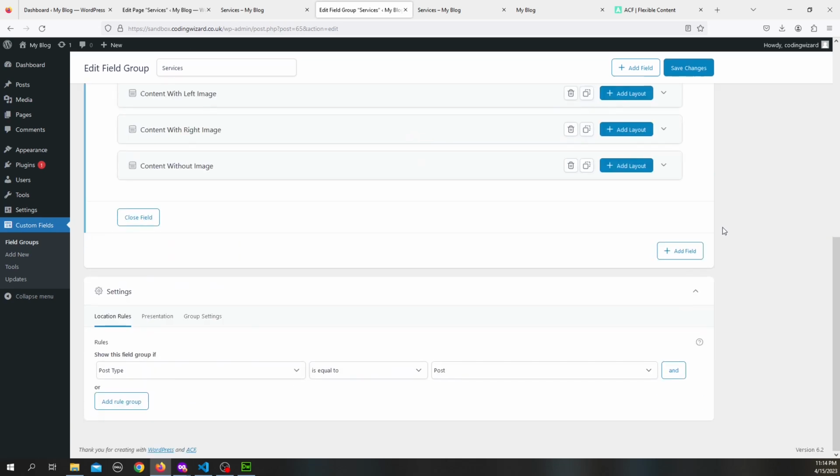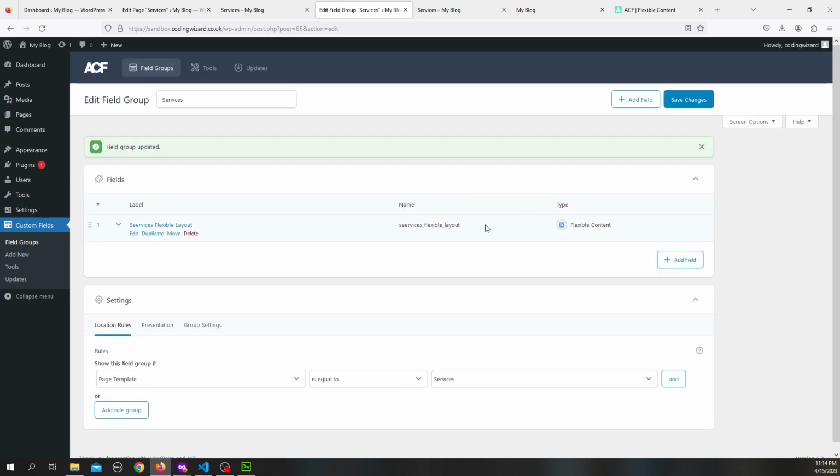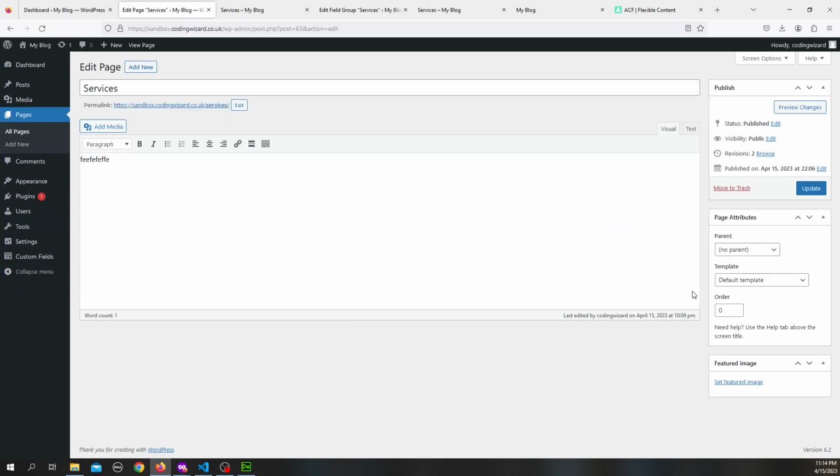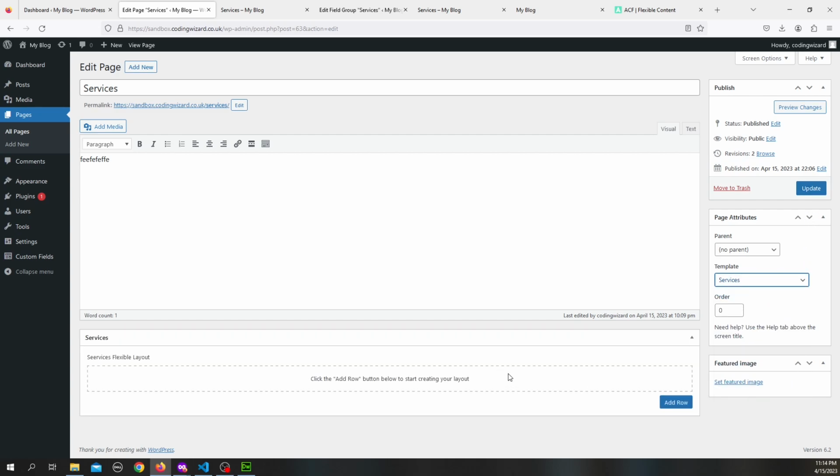I'm going to go ahead and show this if page template equals services, save changes. Let's just refresh this page here. Hope I haven't selected it. There we go, and there is my flexible layout. Here you can see we can add the content with left image, right image, and without image.